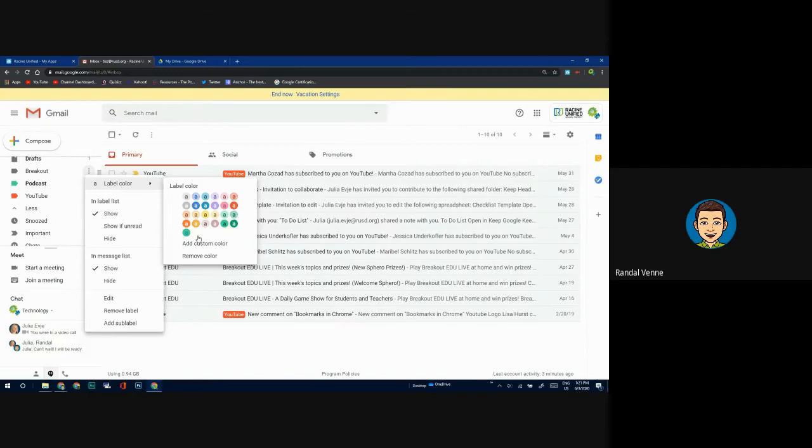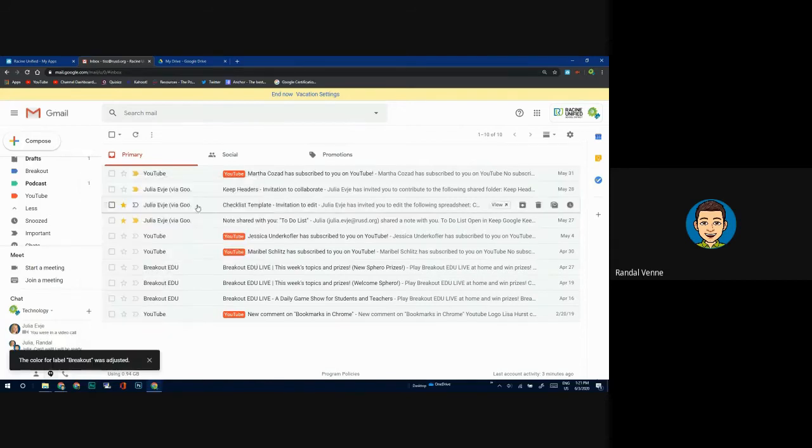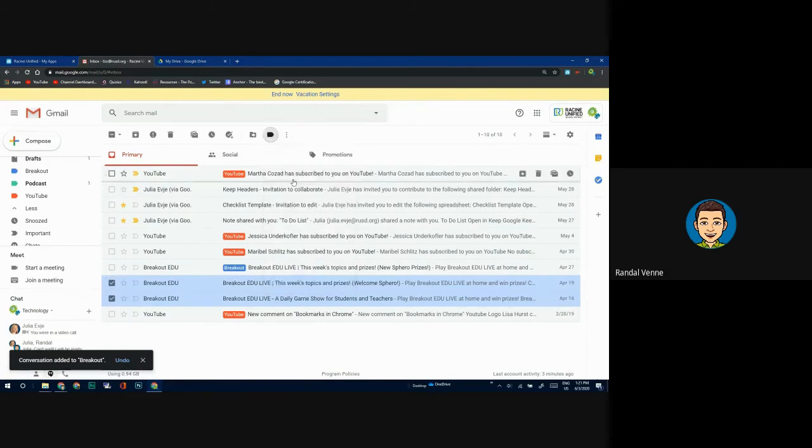In this case, let's see, we already have a red and a blue. So how about green? I will click this green one. And then just like before, I can grab the breakout label and drag it onto my messages, or I can check the boxes, click on the label icon, and apply it to the messages.